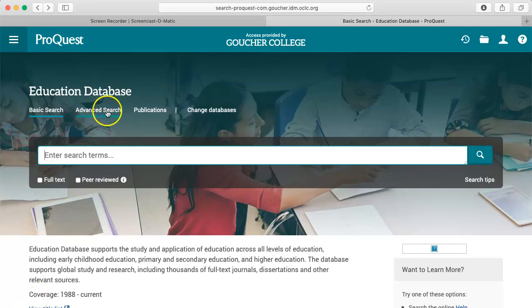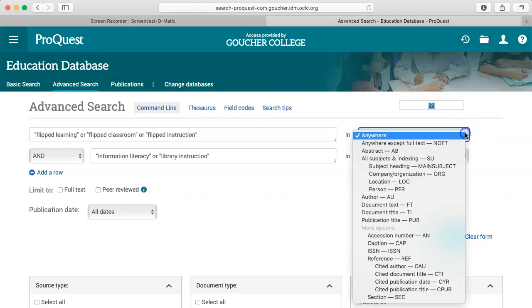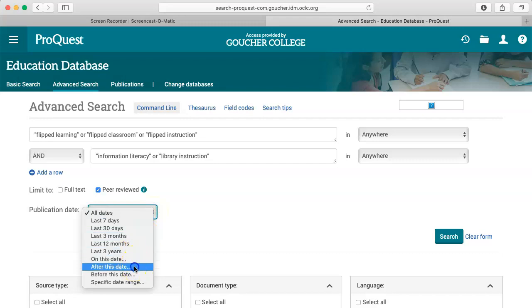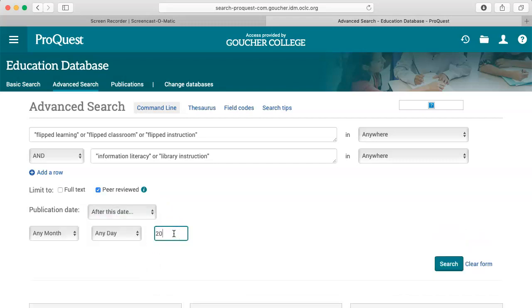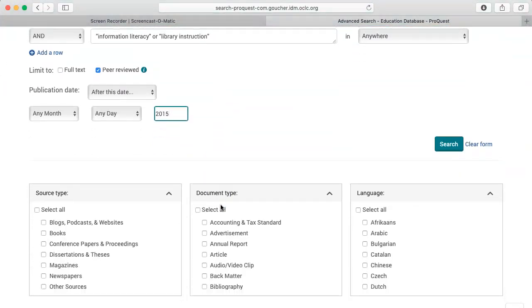And click on Advanced Search, which is above the white search box. I could restrict my search to words in the title, words in the abstract, and so on. I will limit to peer-reviewed. I will limit my search to articles published after 2015. I'm going to limit my search to English language articles.